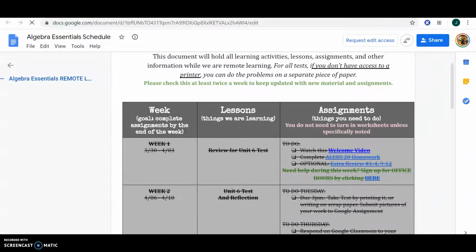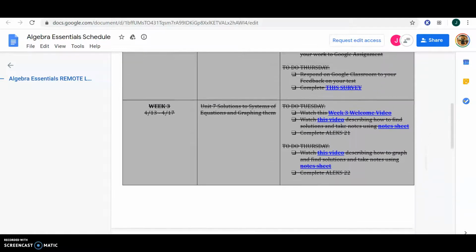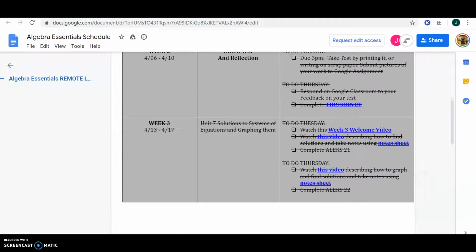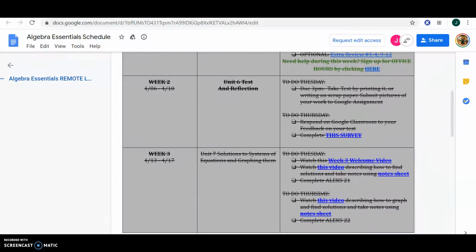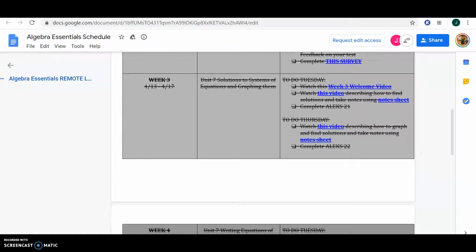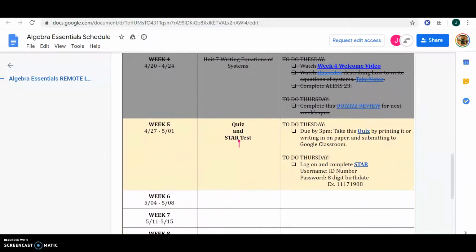Weeks 1, 2, 3, and 4 are grayed out and crossed out because we've already done those. But if you are missing any of these assignments, the links are still working. You can still absolutely work on those old assignments, and we will put them in the grade book if they raise your grade.